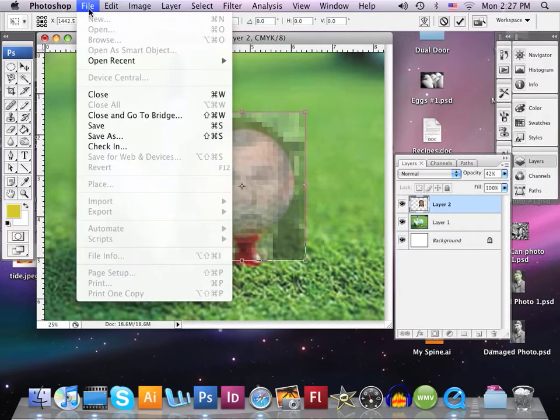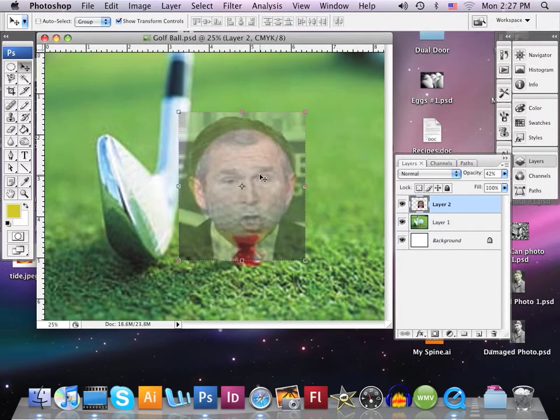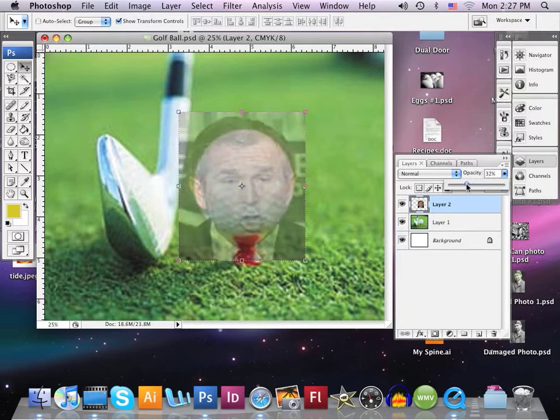We of course have to apply the image. Now hopefully we'll get a decent image here. And as you can see, we do have a pretty decent image. We'll take the opacity back up so we can see this image. It is a little pixely, but we'll just deal with it for the purpose of this lesson today.